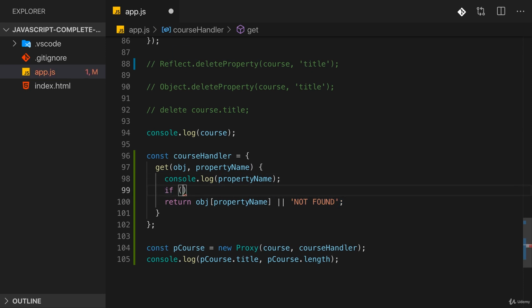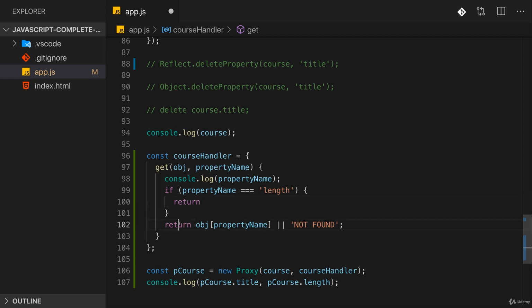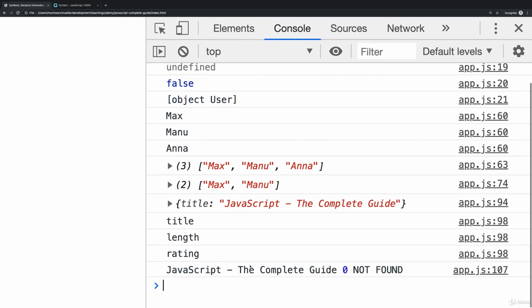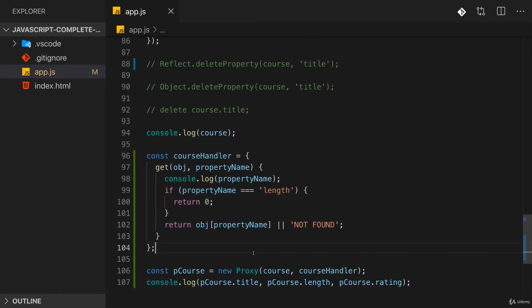Of course, you could also take into account which property the user tried to access. If property name was length here, for example, you could return something else and just have this default fallback for any property not named length. So for length, we could return a number of 0 and only return not found for any other property which didn't exist, like rating, for example. And now with that, if I save that, you see I get the title, then 0 for the length, and then not found for the rating. So that's what you can do with the proxy API and the get trap. Now we don't just have the get trap, though.